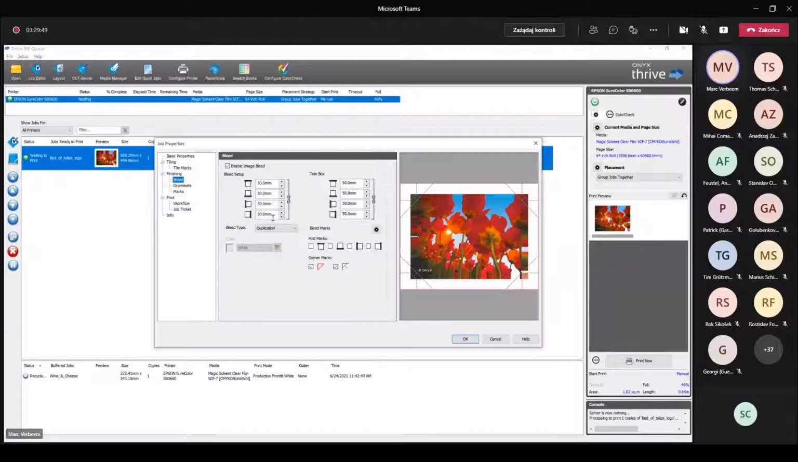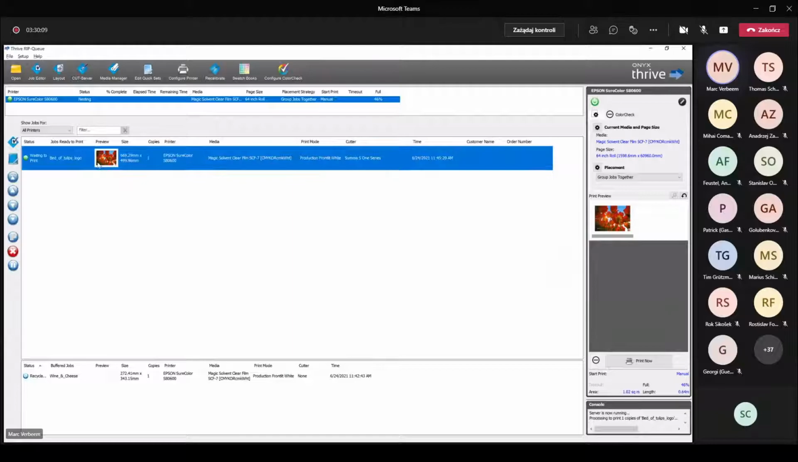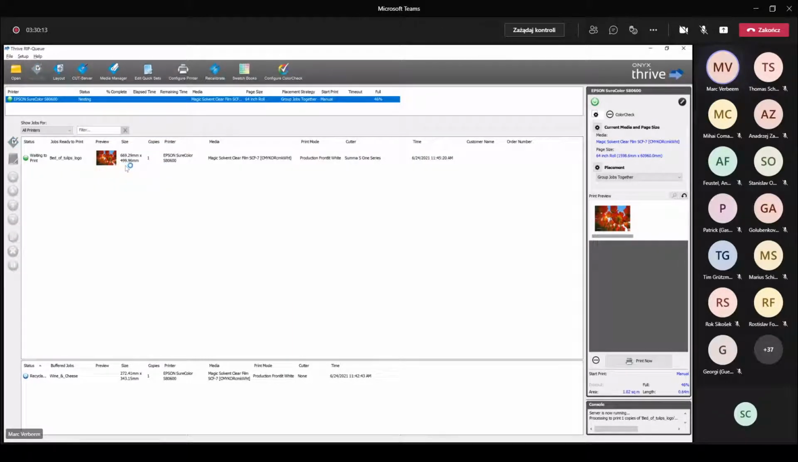Of course, I can change it on the fly. I can also double click the file and change it here. But if it turns out that my quick set instead of the 30 should be 25, I can also change it on the quick set. And then every file the next time will come in will have that setting. Okay, let's go back to the job editor.